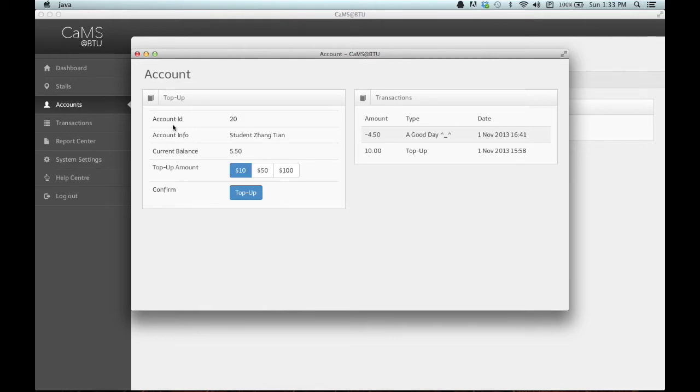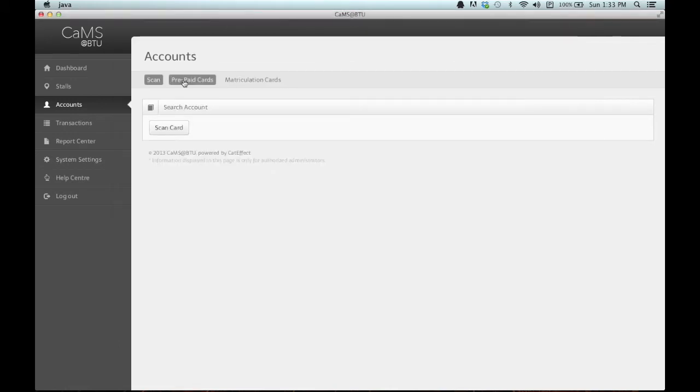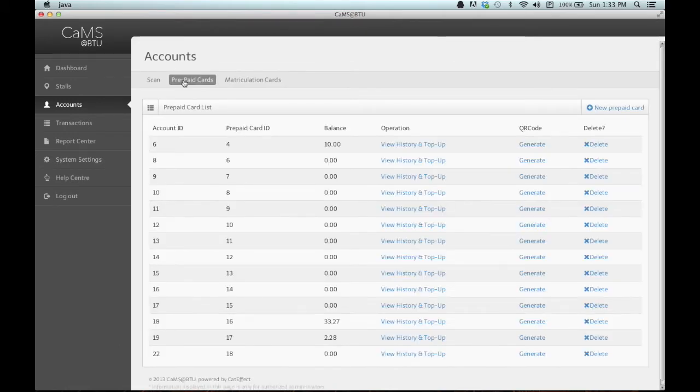Select the correct amount and click Top Up. The account balance will update and top-up history is added to the transaction history. In the prepaid card list, OFS staff can view the history and top up the card using the same window shown to you after scanning a card.